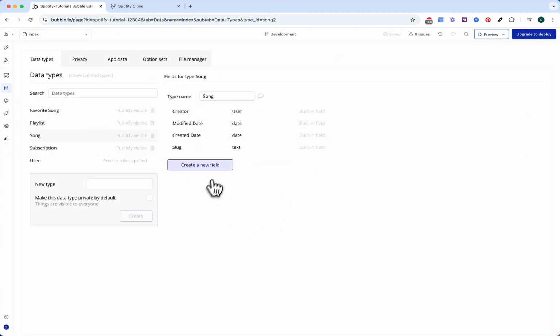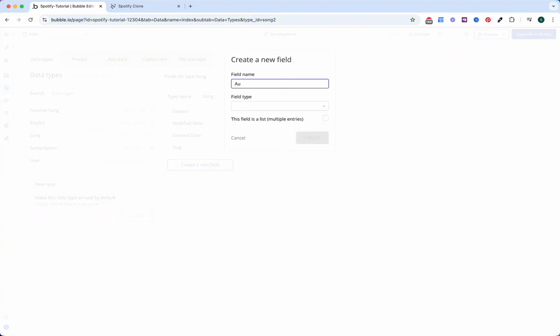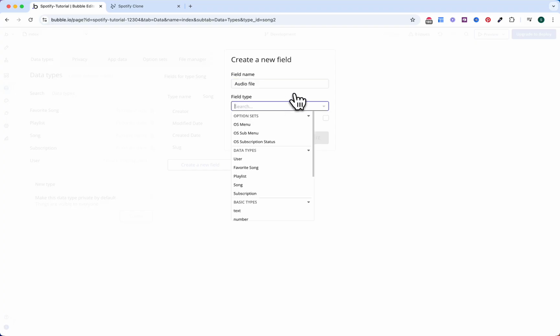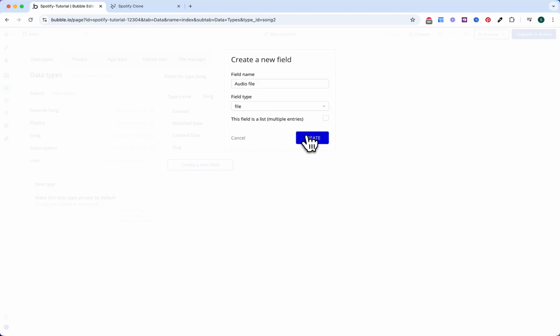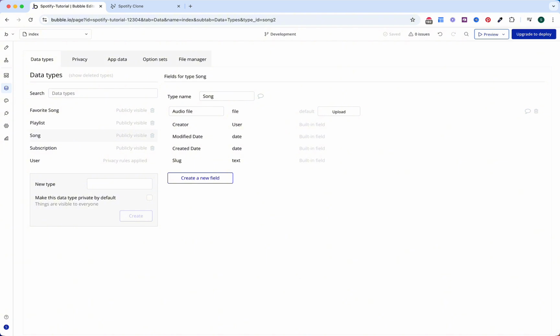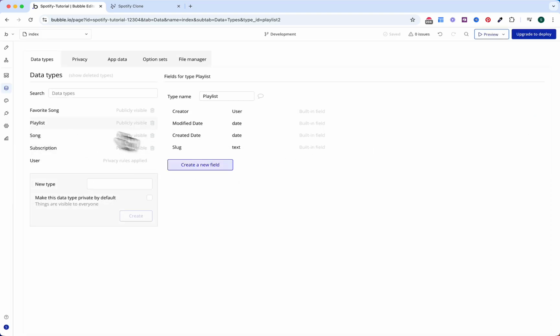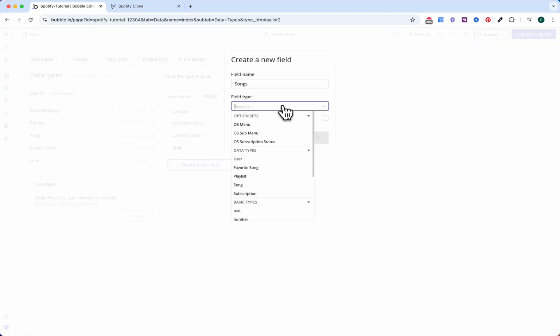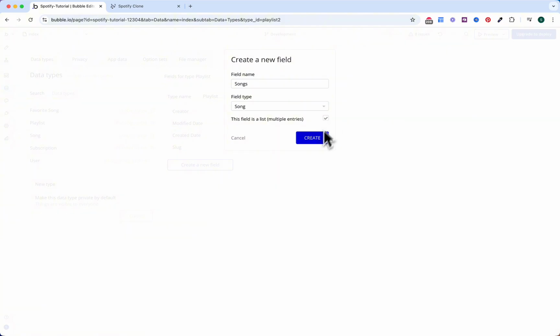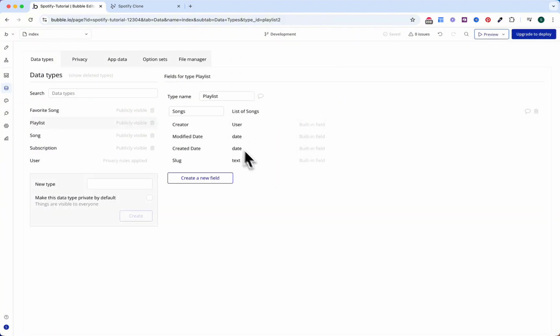For the song data type, I'll need to add the audio file. So we'll call the field audio file and it will be the type of file. Here we'll store the MP3 file of the song. Each song should have also a title of type text. It should have an image, type image, and also we need to store the author, so it will be also a text. For the playlist data type, we'll need to keep there a list of songs, so I'll link a list of songs into the field songs.